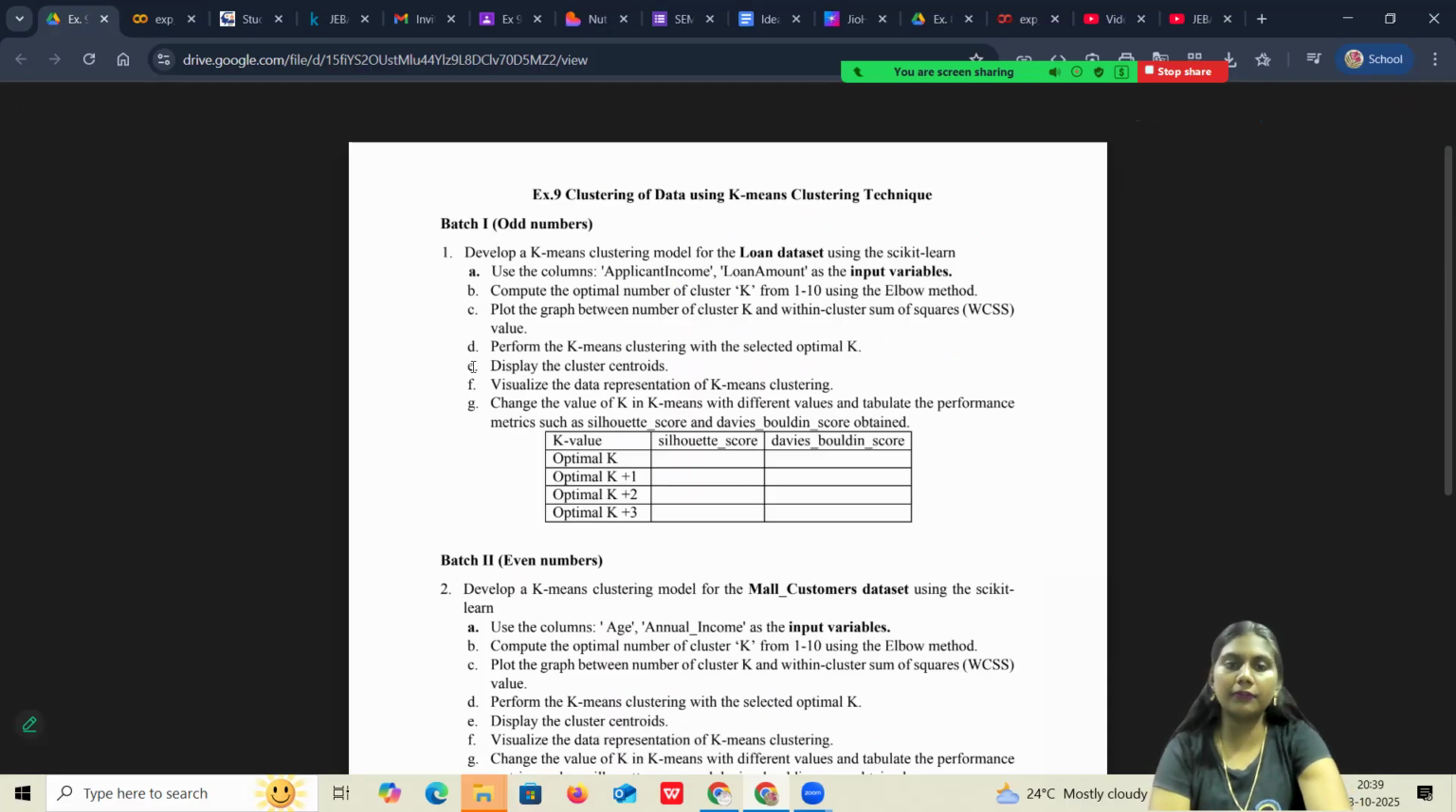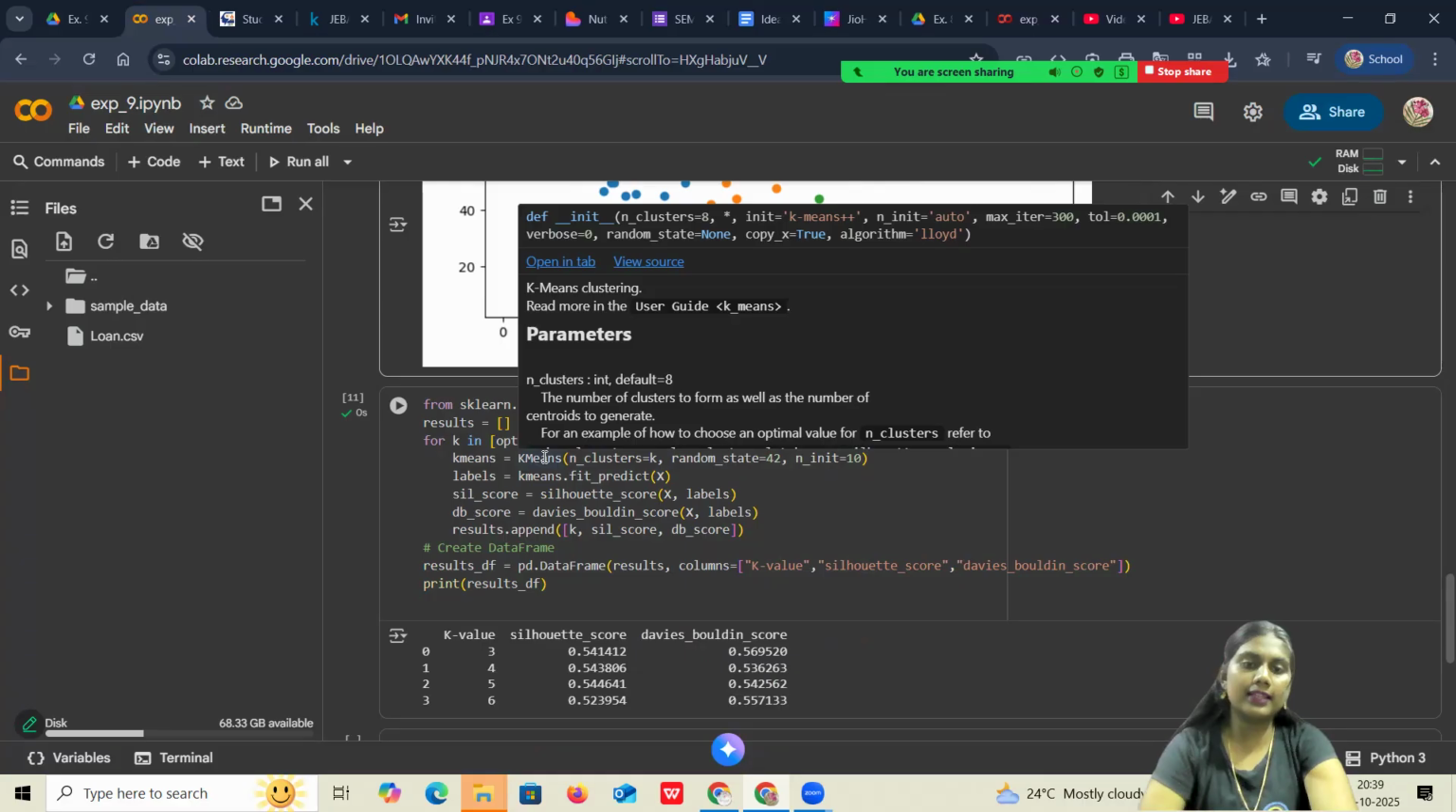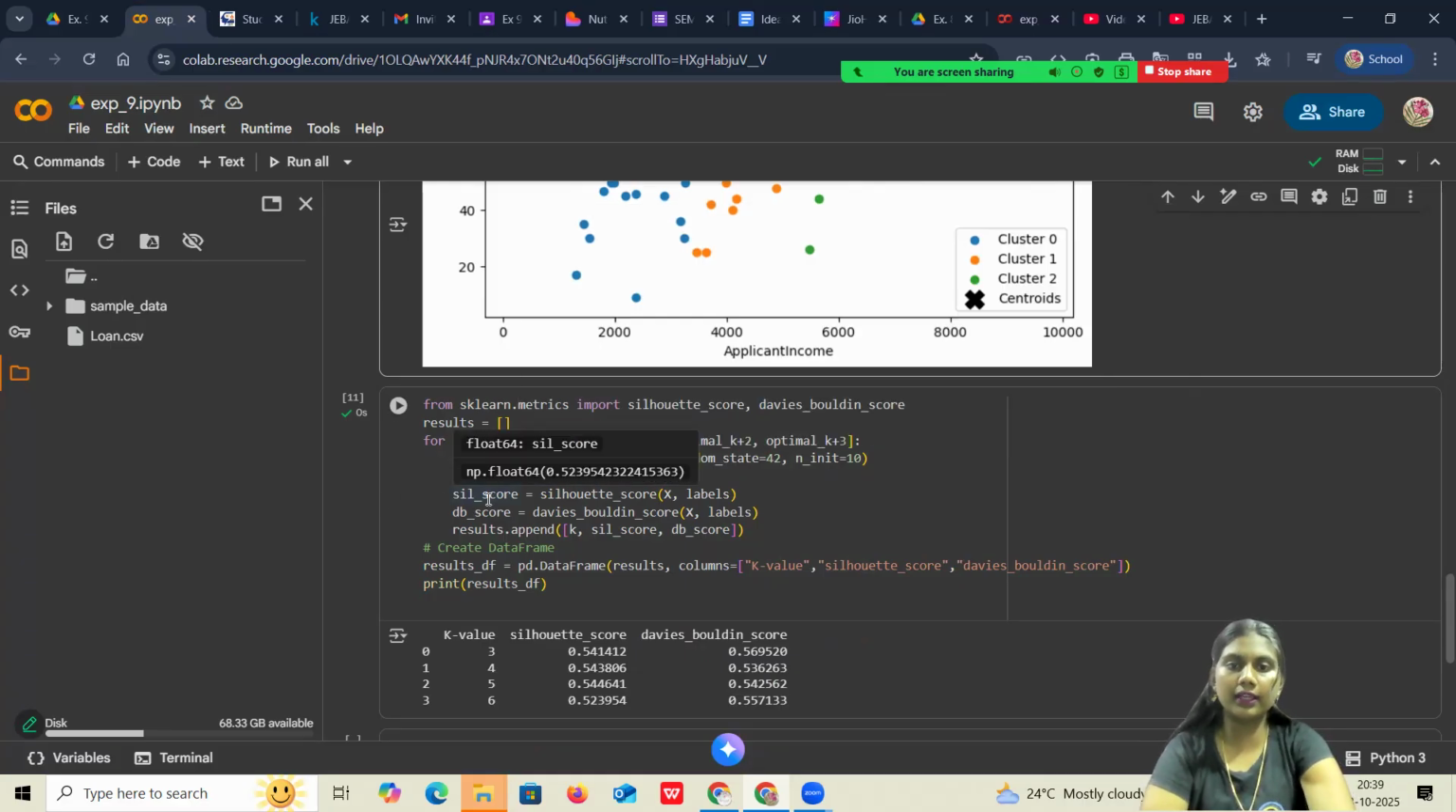The next question is, we have to change the value of K in k-means with different values and tabulate the performance metrics such as the Silhouette score and Davies-Bouldin score obtained. For that, we are going to import the Silhouette score and Davies-Bouldin score from scikit-learn metrics. Then we are going to create an empty list. Then we are going to create a loop.